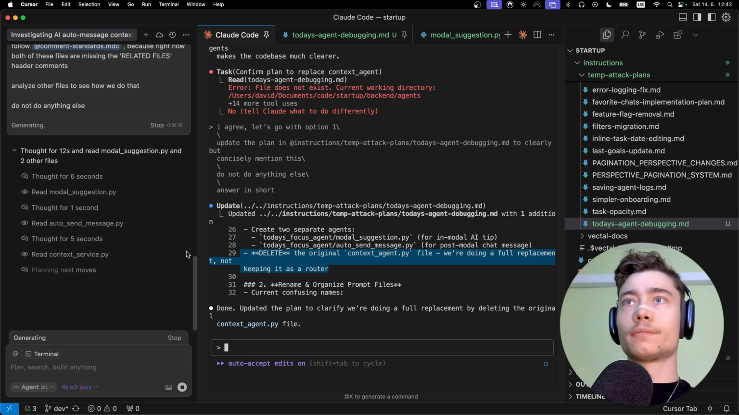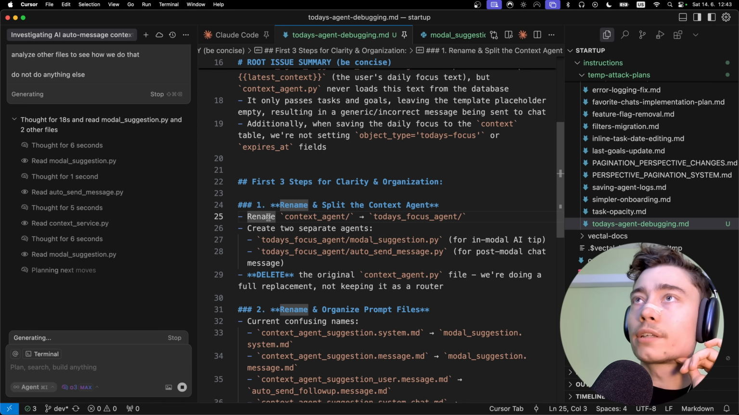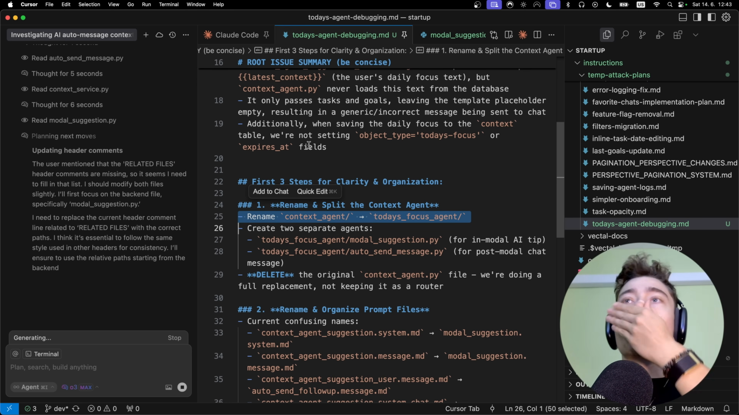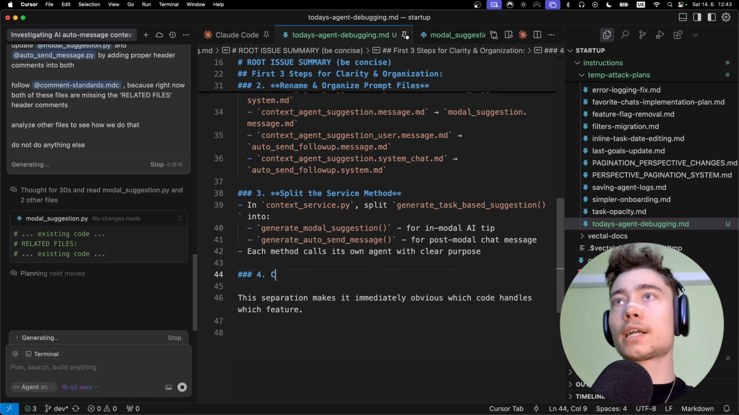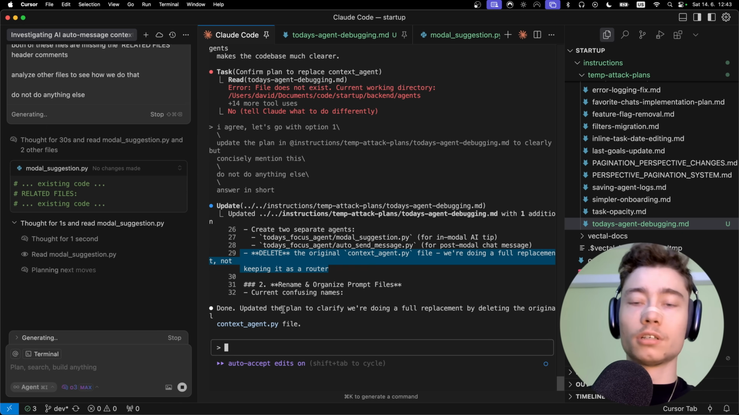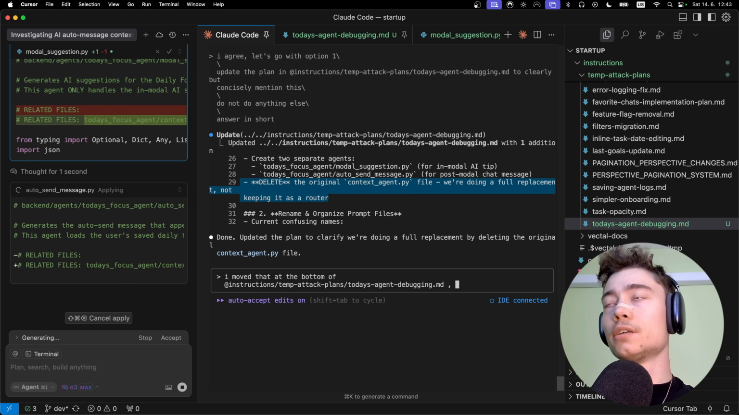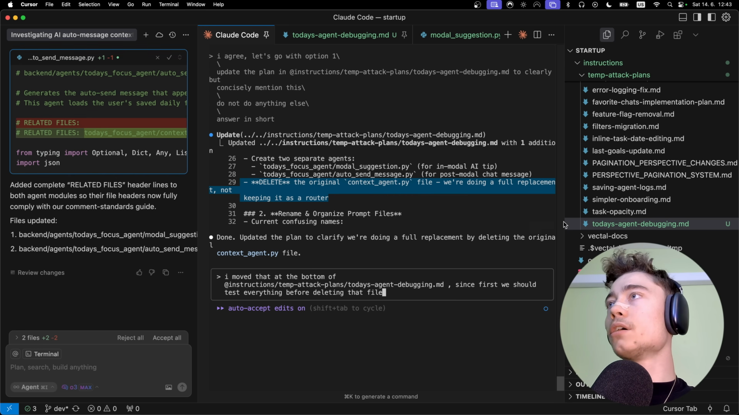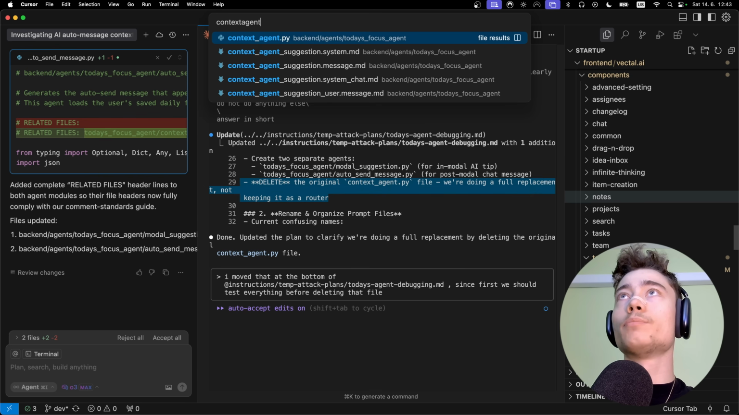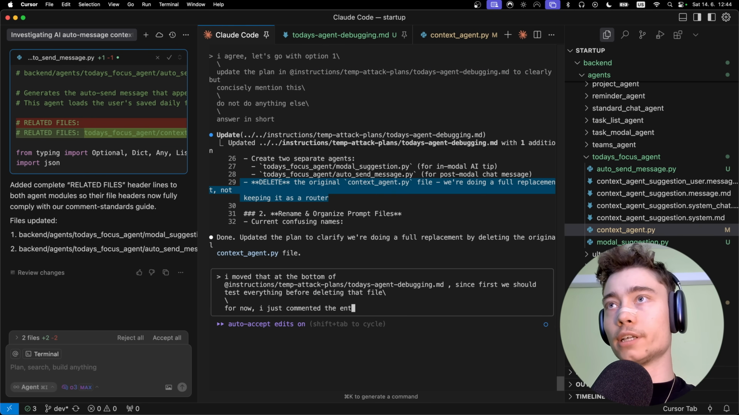So let's see where we're at here. We have this delete. Well, actually, we don't need to delete it. This was already marked as... Oh. I'm gonna move this to the bottom. I'm gonna do cleanup and delete it here. I moved that to the bottom of today's agent debugging, since first we should test everything before deleting that file. We can comment everything out in context agent.py, why not? For now, I just commented the entire file out, so we cannot use it anywhere.